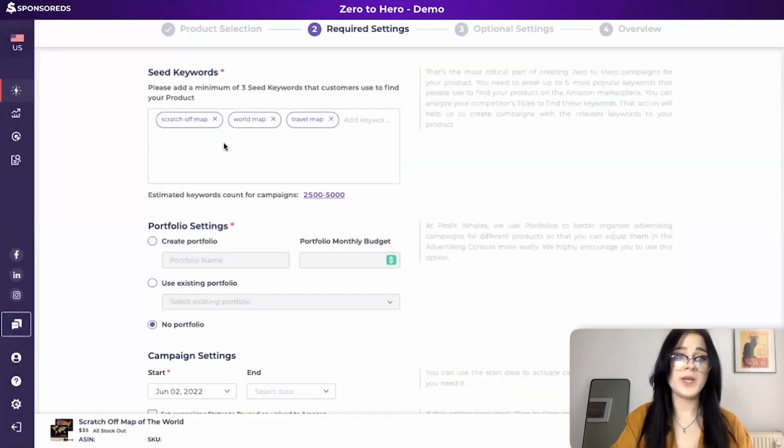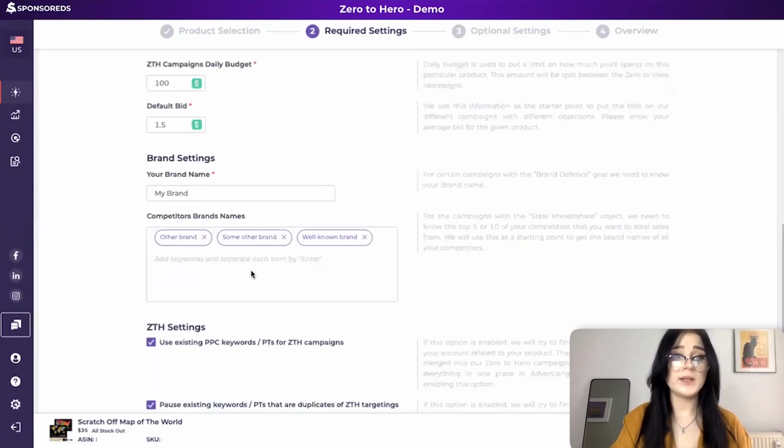Next, here we have seed keywords. The semantic core will be created based on these seed keywords. So we just add some information related to the product. We see the estimated keywords count for this campaign. Then we can choose if we want to create a portfolio for this specific campaign, use an existing one, or just get it launched as it is. Then we can choose the start date of the campaign, when we want it to get launched. And after that, we can also specify the daily budget and default bid that we want to use.